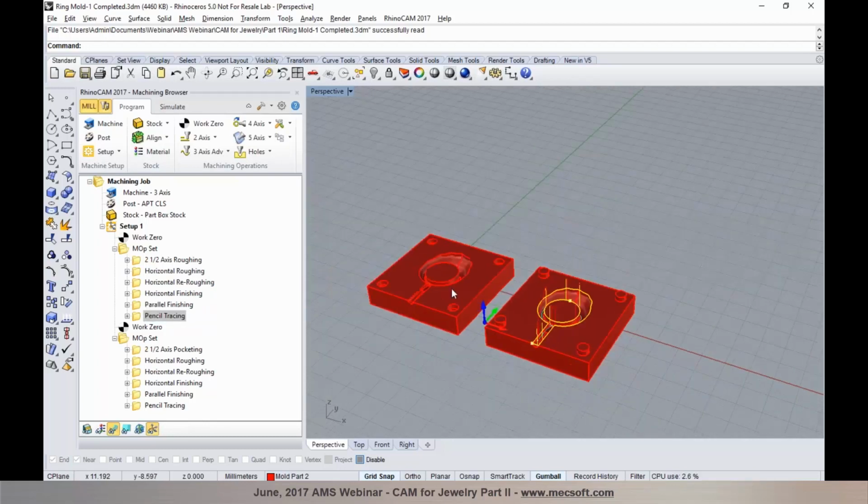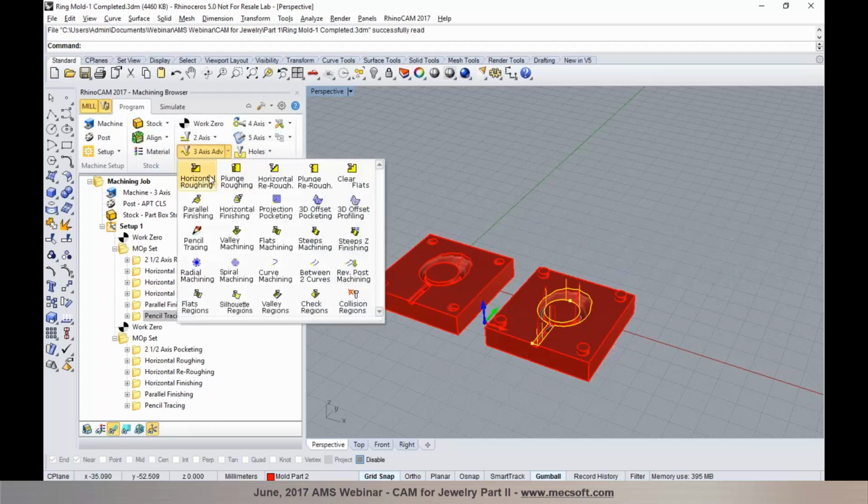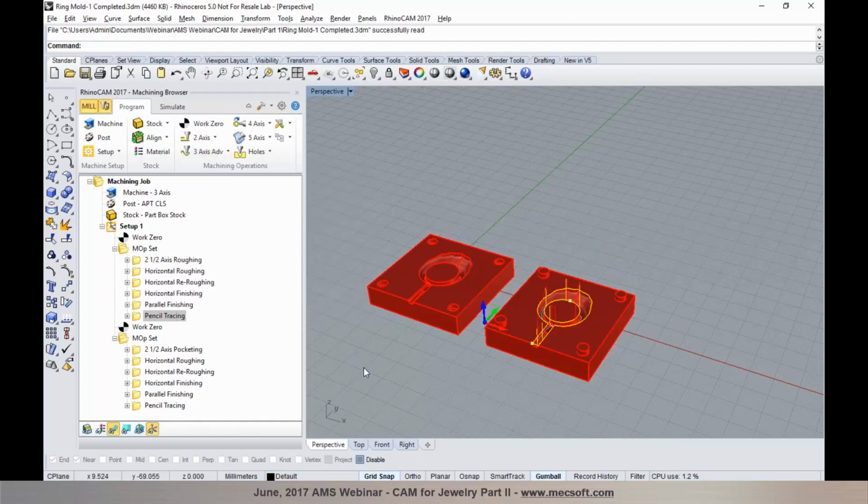So we were able to also learn how to program two halves of a mold using a combination of 2 and 3-axis methods, which are offered in our Standard through Premium configurations of the product. Now some of these methods are part of the advanced 3-axis module, which is included in Pro and Premium, but the other methods, such as 3-axis horizontal roughing, parallel finishing, horizontal finishing, radial, and spiral machining, are offered in all configurations starting with the Standard configuration.